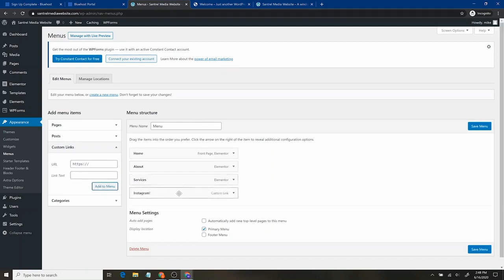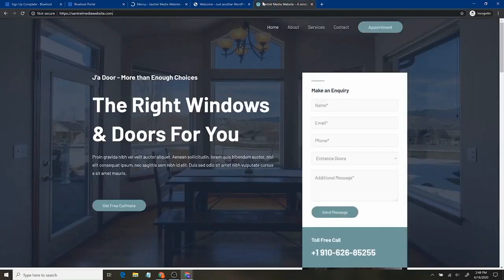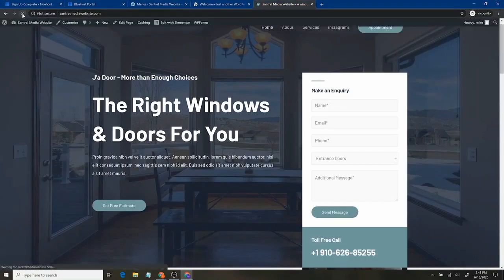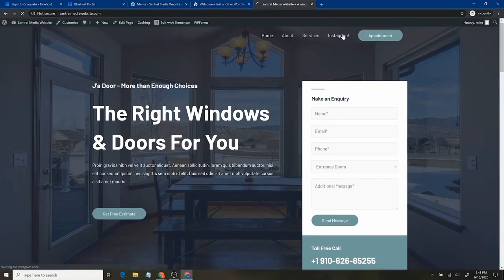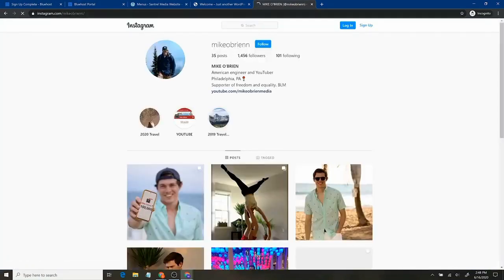If somebody's on the website and they want to see my Instagram, so we'll say save menu on the bottom there, and if we go back over here and we refresh the website, once that's done loading, this will show up on the top and we'll see Instagram, so anybody can go and follow me on Instagram. So right there, contact us is gone. Now we have Instagram. If you click on that, it'll bring you to my Instagram, which is exactly maybe what I want.